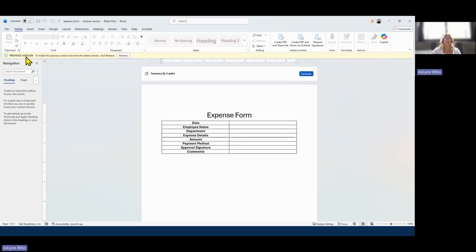So what you're going to see is underneath the ribbon at the top, it has this notification letting you know that this is a previous version. If you want to make this previous version become the latest version, you could actually click restore. So if somebody else had gone in and made changes to a file, but you really want to go back to the previous version of it or any of the previous versions, you definitely have the capability of doing that.